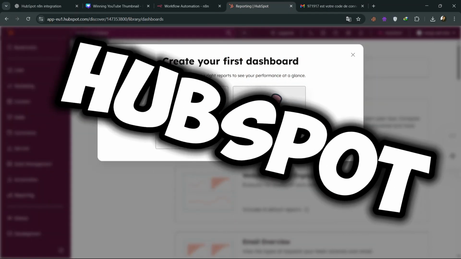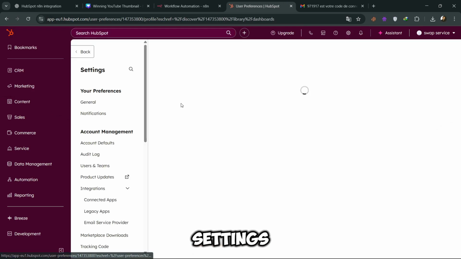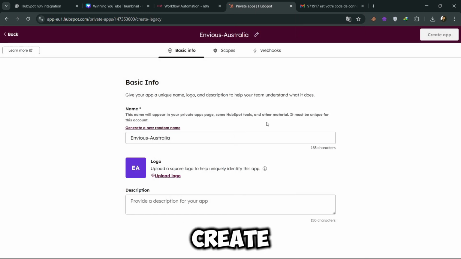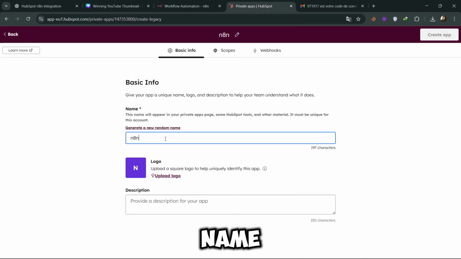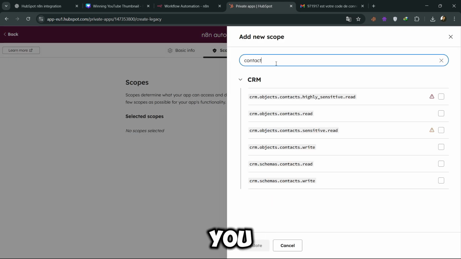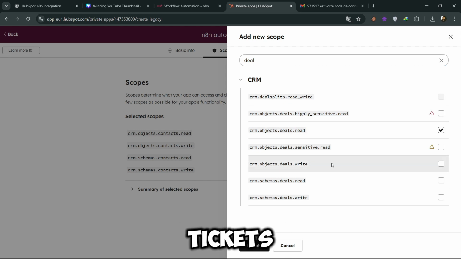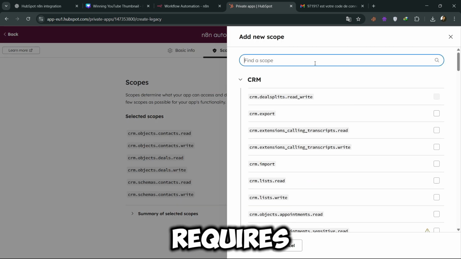Open your HubSpot dashboard, go to Settings, then Integrations, Private Apps. Click Create Private App, give it a name like n8n Automation App, and enable the scopes you need: CRM, Contacts, Deals, Tickets, and anything your workflow requires.